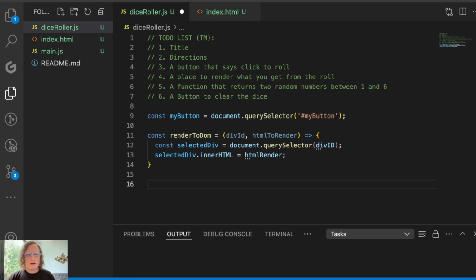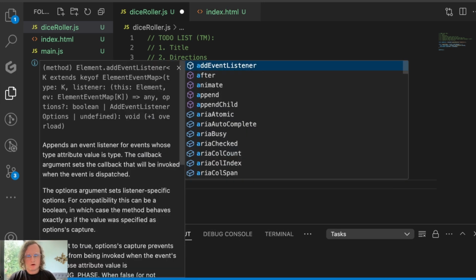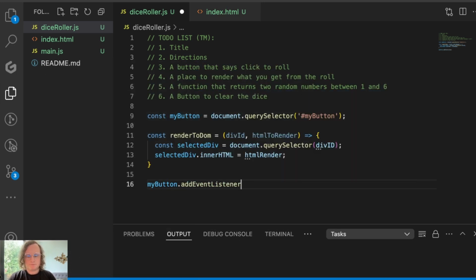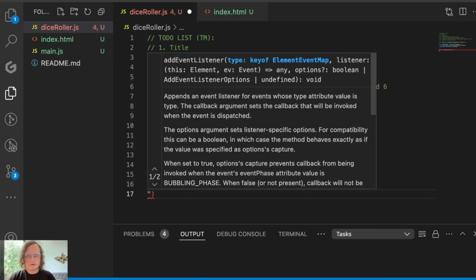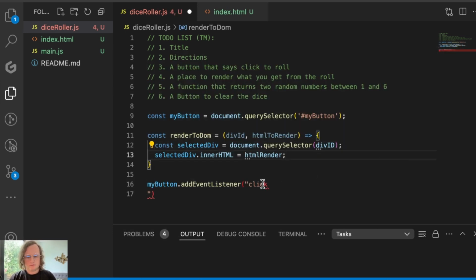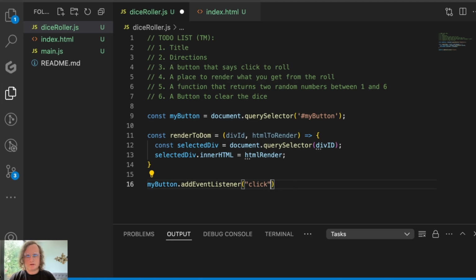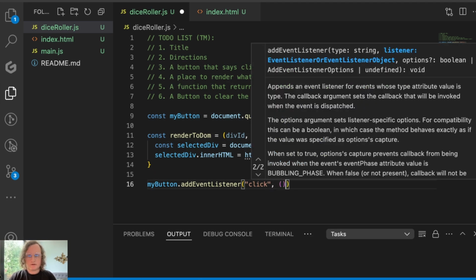Okay, so now we can start working on our random math button, basically. So how we're going to do that is we're going to target my button here. We're going to add an event listener, and what that event listener is listening for is going to be a click. It's going to be a click. And then it's going to listen for whatever functions that we put in here.